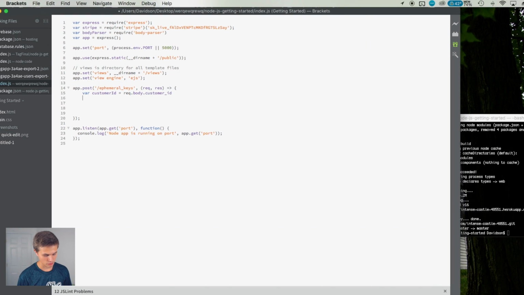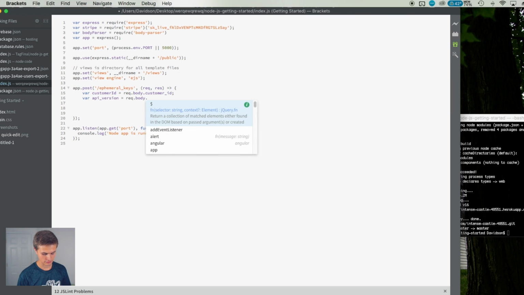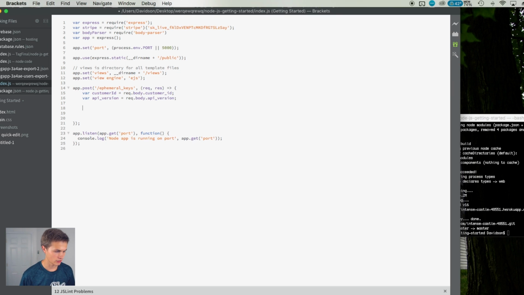Then we also need the API version. And of course, make sure there's a semicolon. So I'm going to say var myAPI_version will be equal to request.body and then this is of course going to be api_version. Hit semicolon, and there you go.